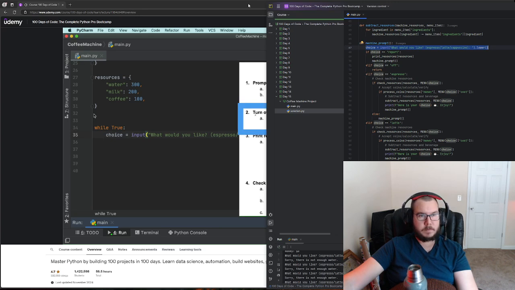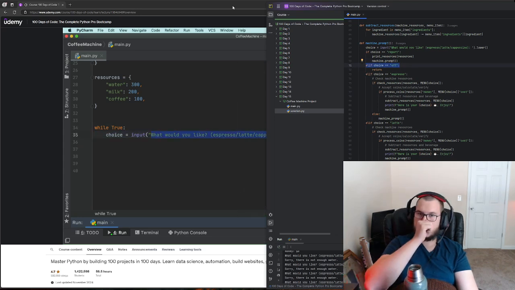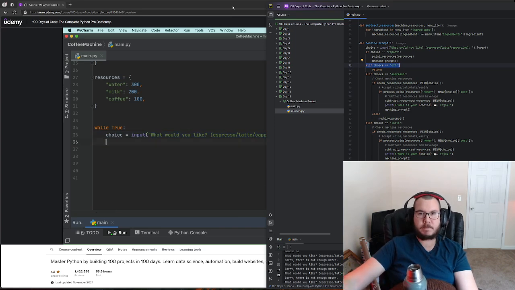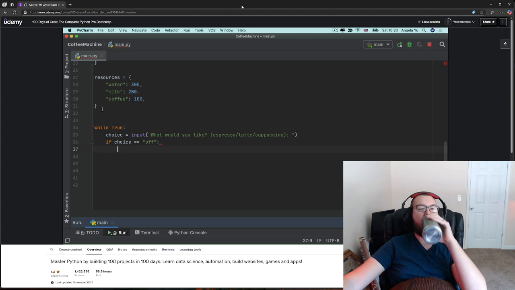We should be able to turn off the coffee machine by entering "off" into the prompt. For maintainers of the coffee machine, they can use "off" as the secret word to turn off the machine, and your code should end execution when this happens. So when somebody wants to buy coffee, this is the line that they see. But when a maintenance guy comes along, they should be able to enter something. And if this choice happens to equal the secret code, which is off, then in this case, we should stop the while loop and exit.